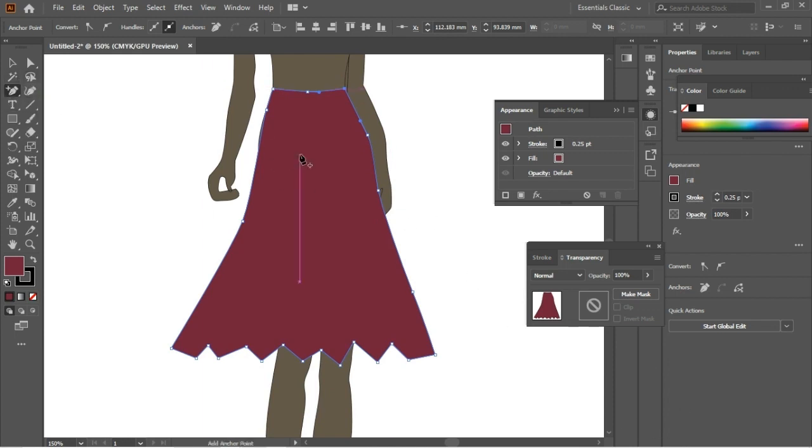I'm going to reshape the garment a bit using the white arrow tool. I'm going to use the anchor point tool to create a curly hem at the hemline in this manner. This tool allows me to make pointy corners a little curvy.